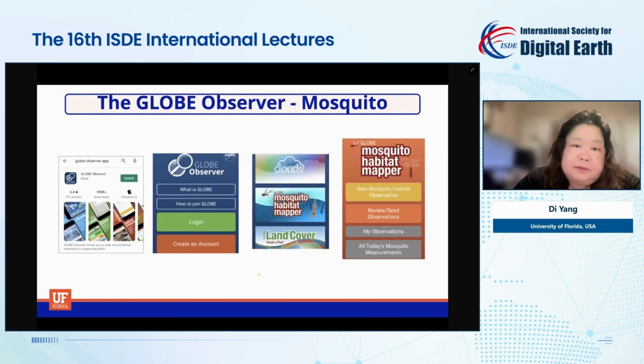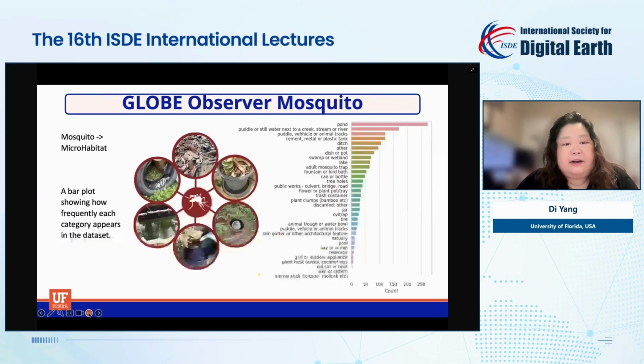The other protocol that I want to talk about is called the Mosquito Habitat Mapper. Here you just need to download the app and take about 10 minutes of training, and then you'll be able to contribute mosquito habitat mapper and land cover data right on your cell phone.